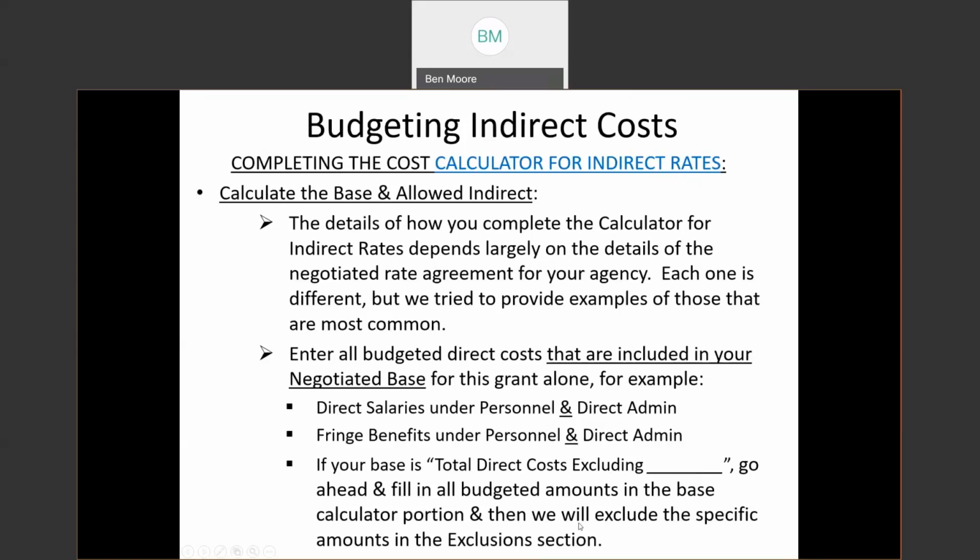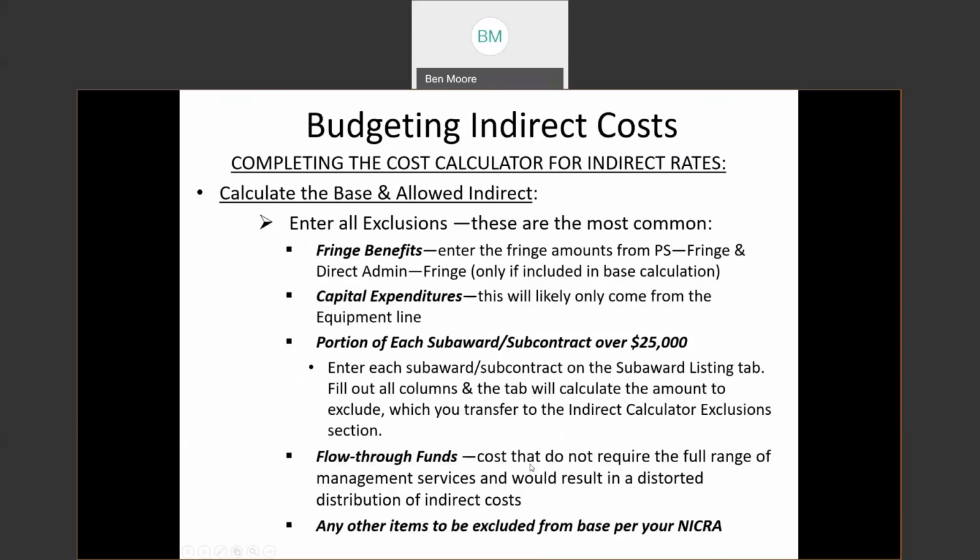And then when it comes down to the exclusion section, we'll exclude the specific amounts that are itemized or detailed in your particular negotiated rate agreement. So again, for the negotiated rate, you would enter all the exclusions, and once again, these are the most common ones that we've seen. If fringe benefits are excluded, you'd enter the fringe benefit amounts from the program support fringe and the direct admin fringe line items. Again, only if they were included in the base allocation.